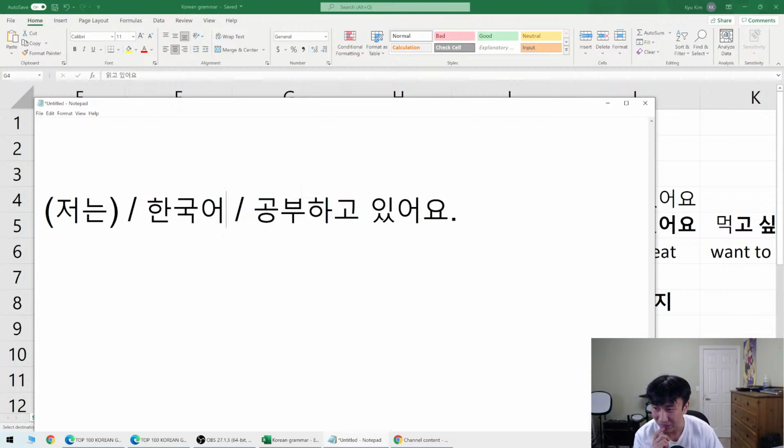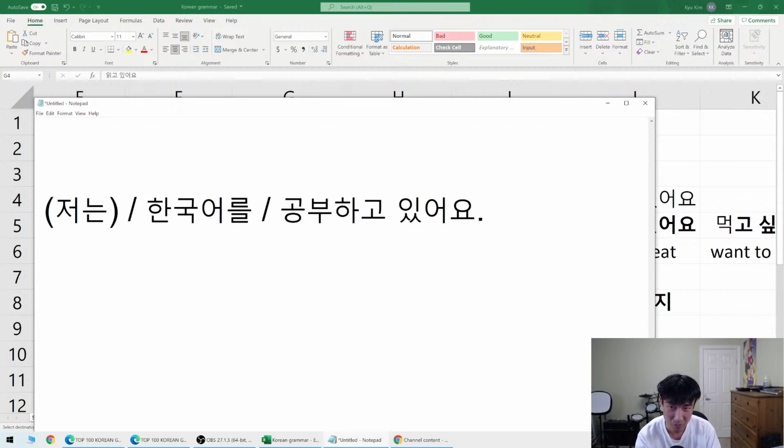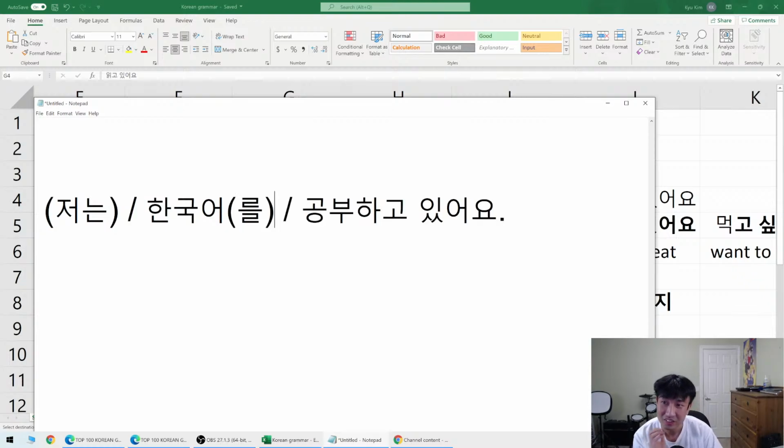Yeah, you got it, Deepika. Yeah, 지금 한국어 공부하고 있어요. Perfect. 한국어를. Yeah, if you add the particle 한국어를. Optional particle. Yes, perfect. You got it. 지금 한국어 공부하고 있어요. That is perfect. That's excellent.